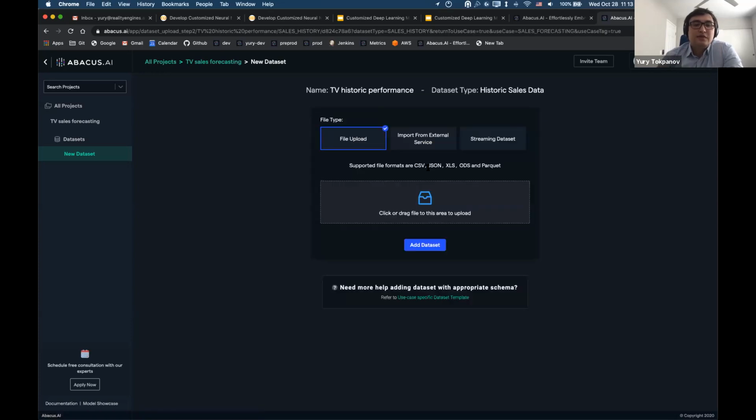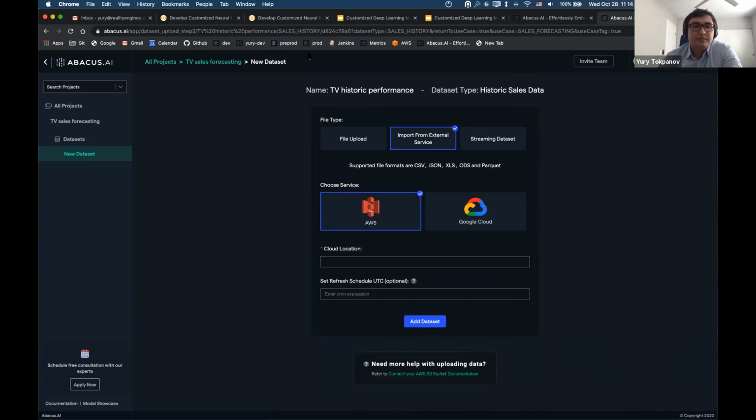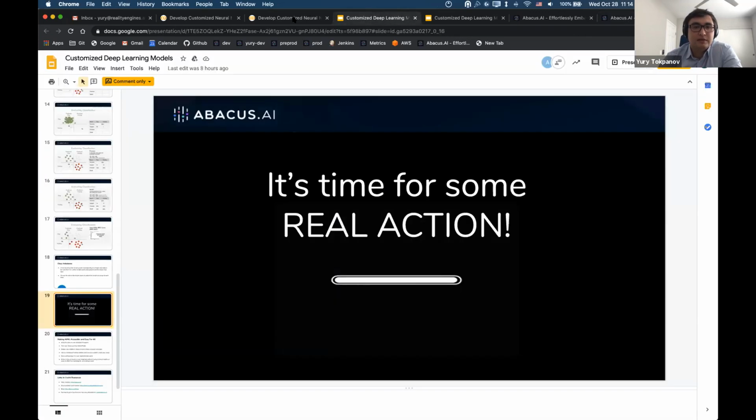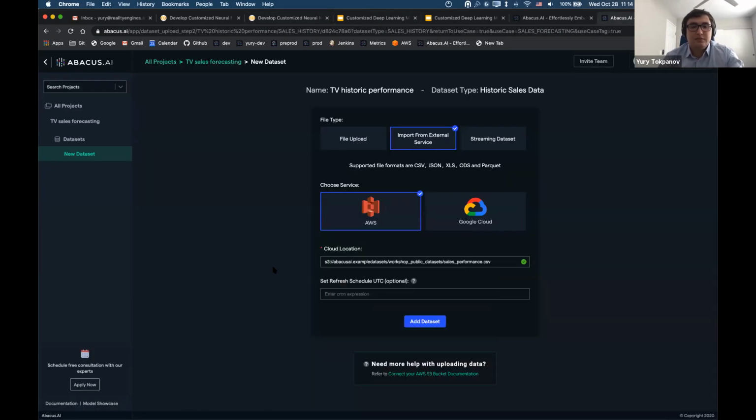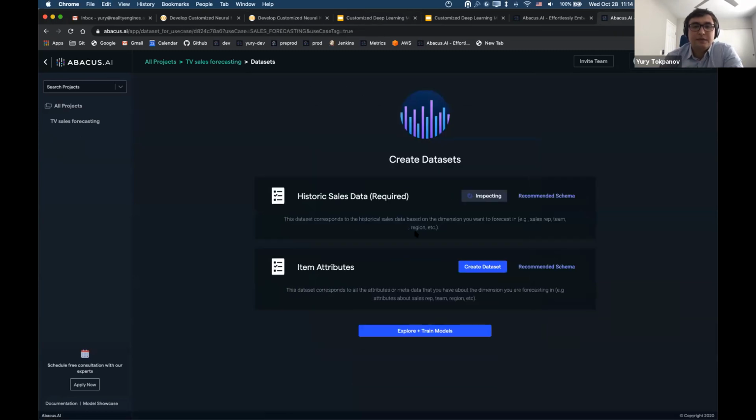Continue. And then, similarly to the previous case, we already pre-uploaded our data set to our AWS bucket, so we can import it from there. So let's go back and let me just copy and paste the link. We put it here, and then we just click on add dataset. And it's currently inspecting and checking if everything is correct with the data set.